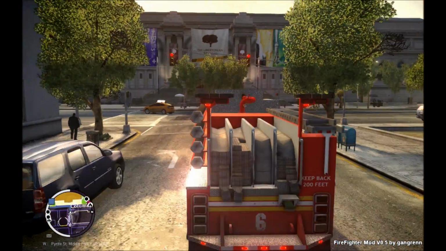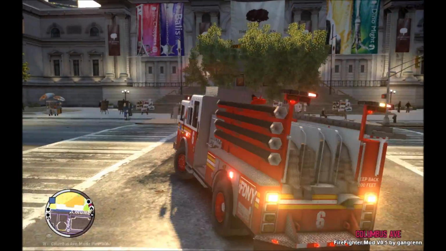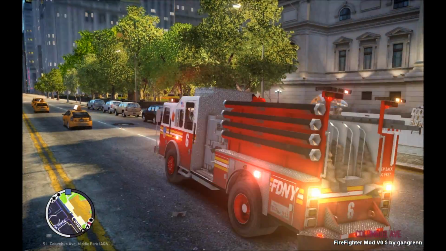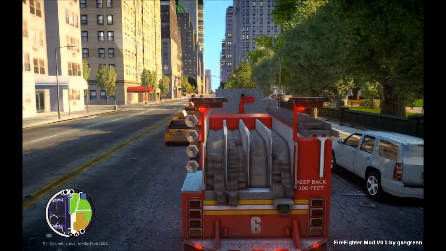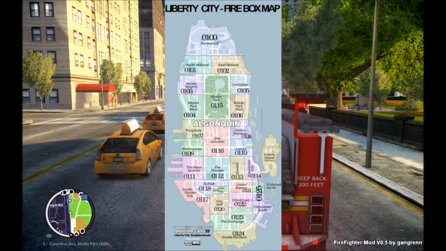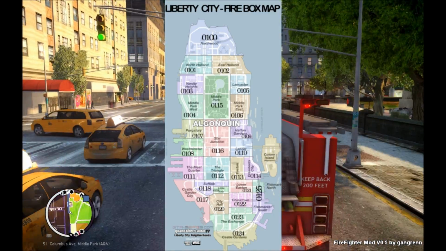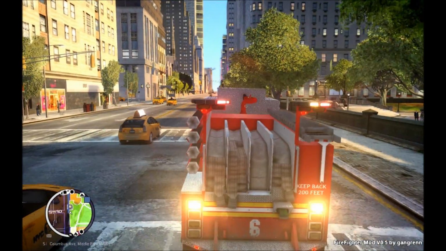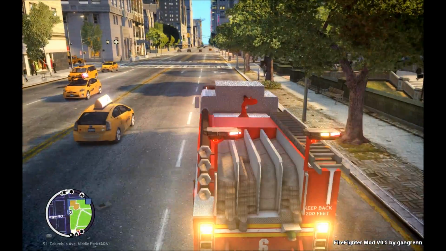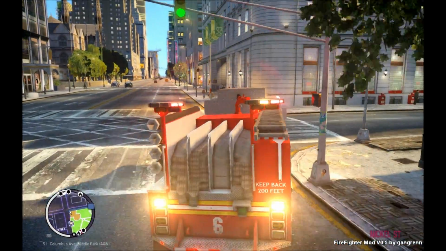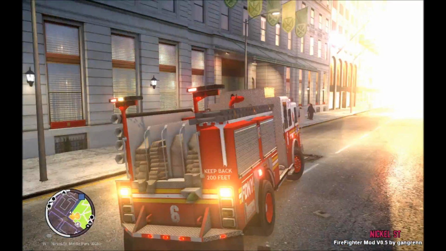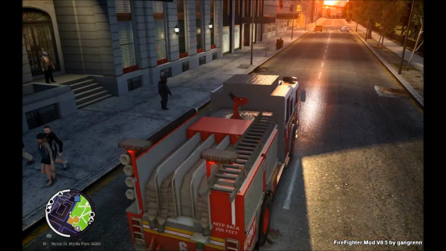Also, as you can hear, each call gives you the box number, which is assigned to the location. Now if you press B, you will have the box map. So press B to hide and display the box map. So obviously this one is taking place over here on Middle Park.